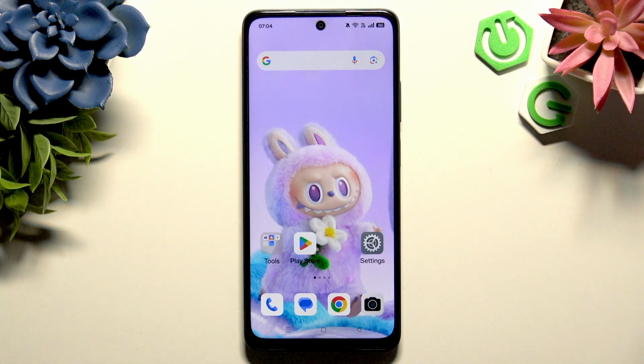In front of me is OPPO A5x, and today I would like to show you how you can turn on and use keyboard Clipboard.